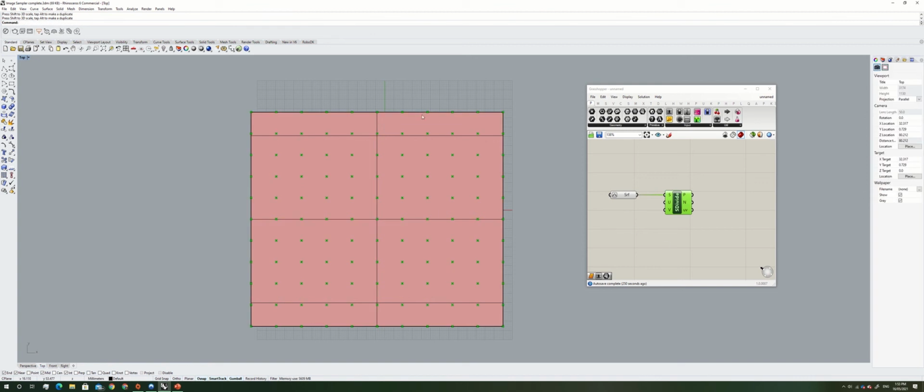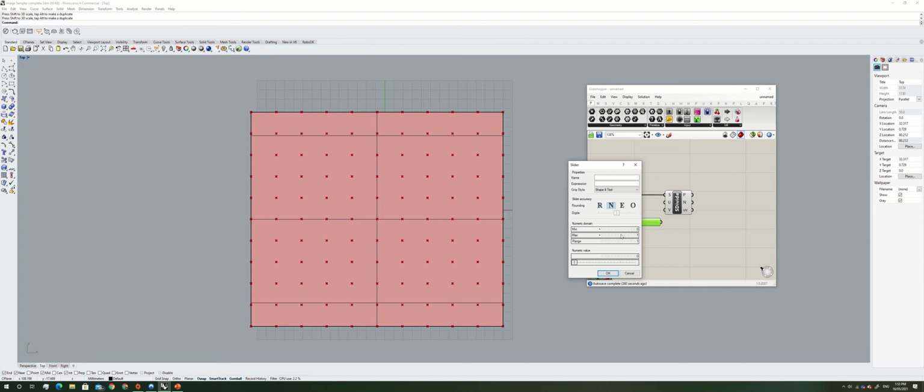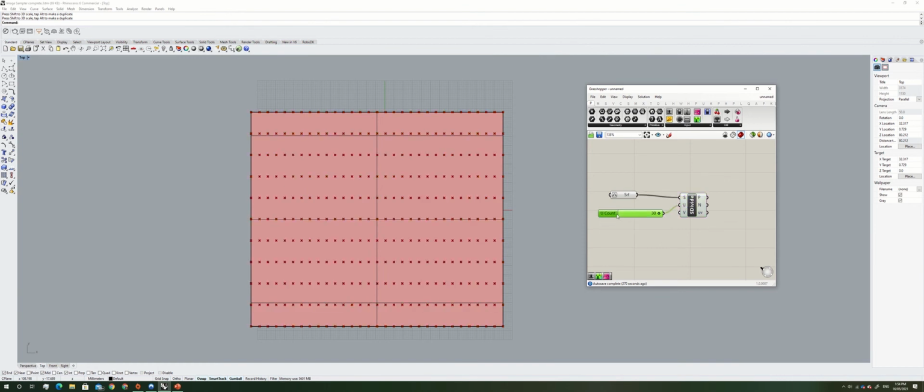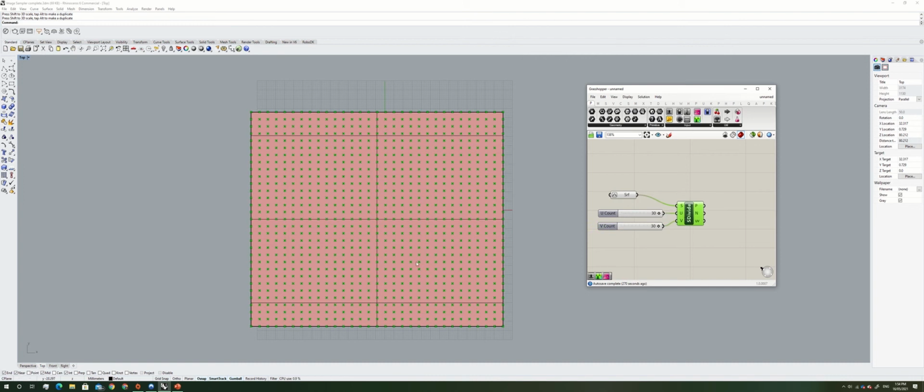So from there, we can also edit the number of points we want by creating some number sliders. So let's set one here. Let's turn that into integers, and let's set the maximum number to 30 for now, and then we plug that into U, copy and paste, and then we plug that into V. So as we can see, it's updated on our rectangle.